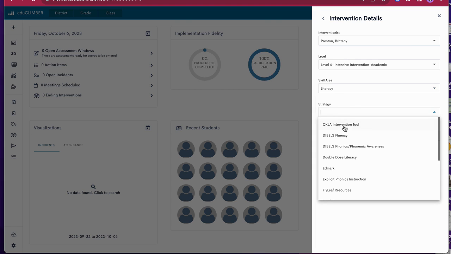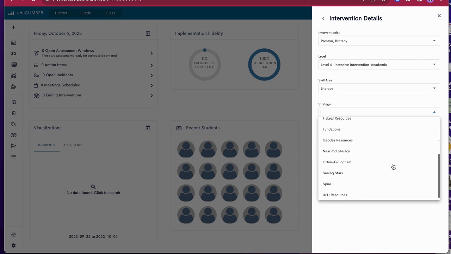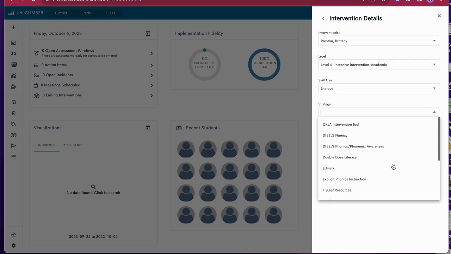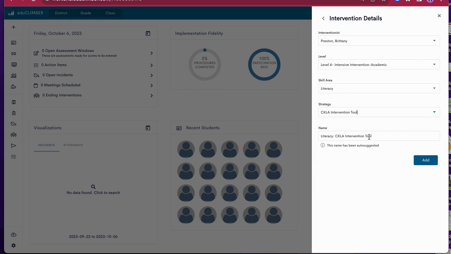You're going to select the strategy that you're going to use. There's quite a few things in here based on the recommendations from interventionists and from special educators. So select the one. If you have an addition that you'd like to make to here, just come let me know and we can talk about that intervention and whether we can get it in the system or not. Okay, I'm going to click CKLA intervention tool.